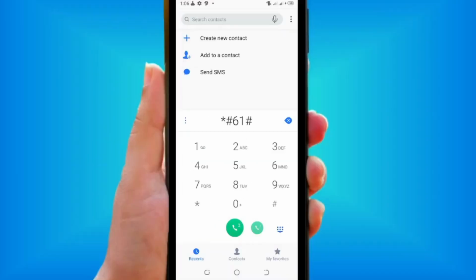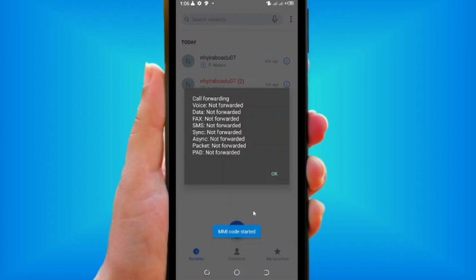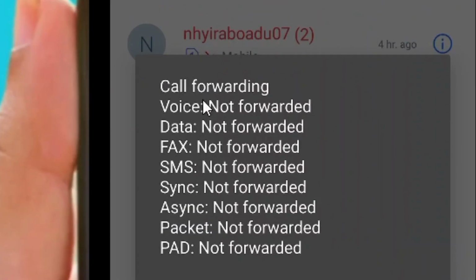So after dialing it, what you have to do is simply select your call button. So mine is on slot 1 and then I press on it, okay. So this is going to show. So as you can see, call forwarding, I don't have any call forwarding at the moment, okay.